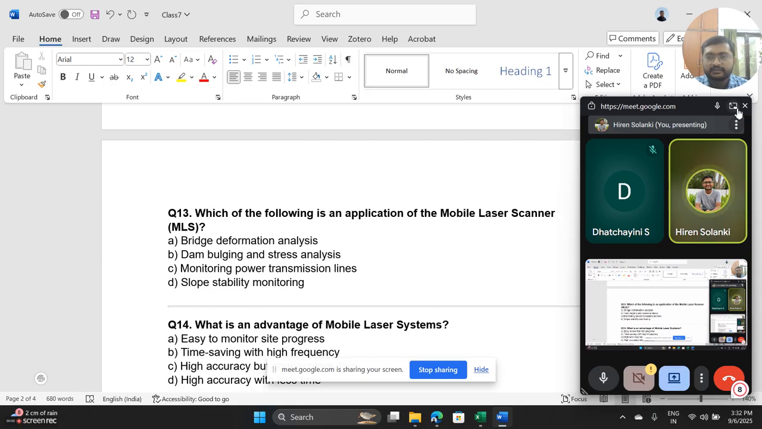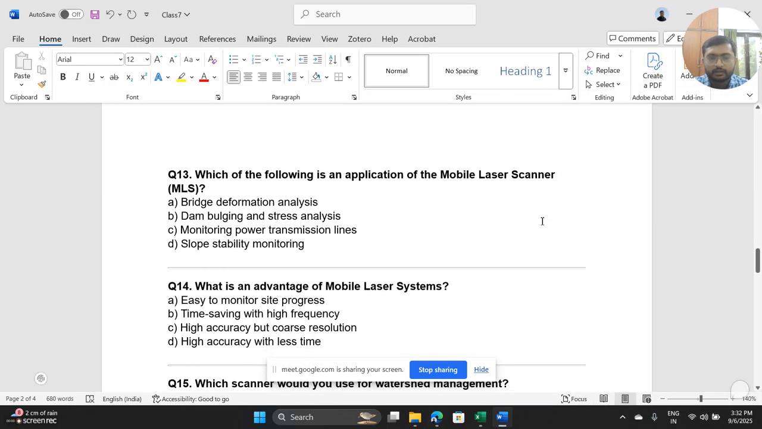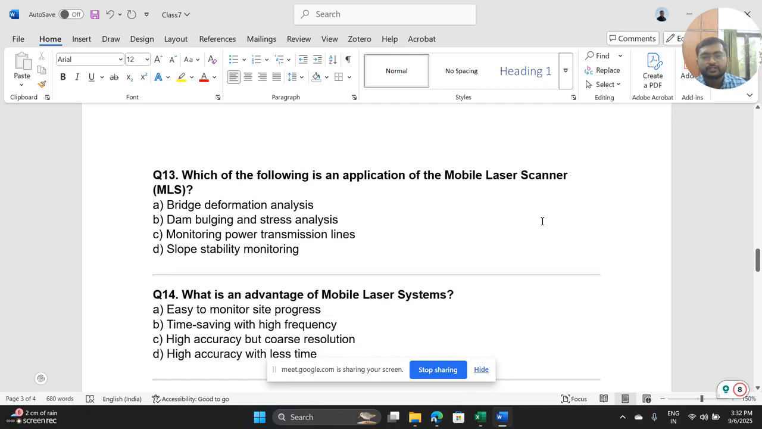So the next question is, which of the following is an application of mobile laser scanner? As we heard, static is there, mobile is there, and airborne is there. Static we mostly refer to as terrestrial. For mobile, we fit the instrument on some kind of automobile, and then we have airborne. So when we talk about mobile laser scanner, what is the application of it?